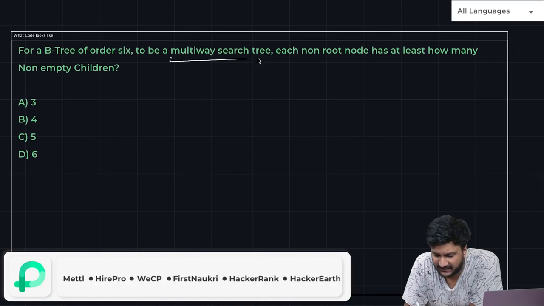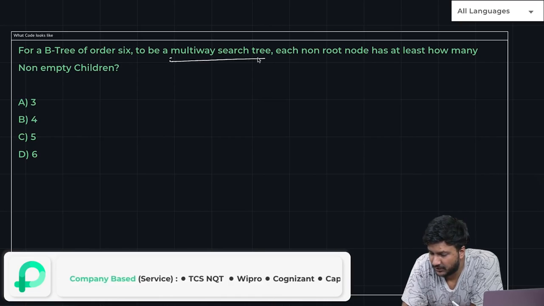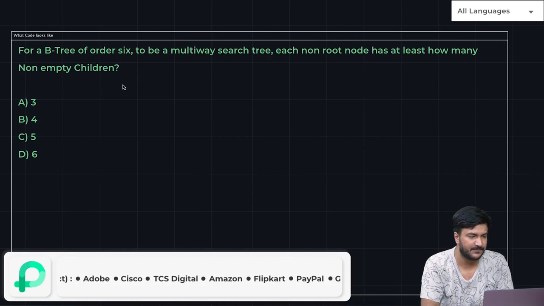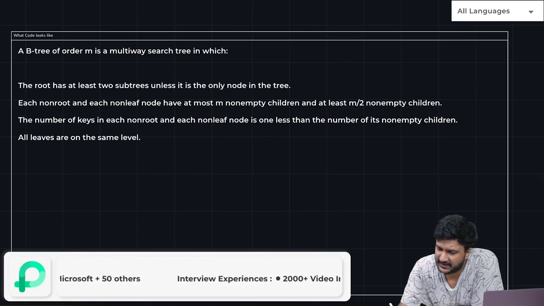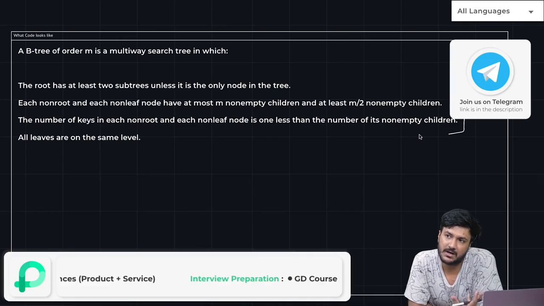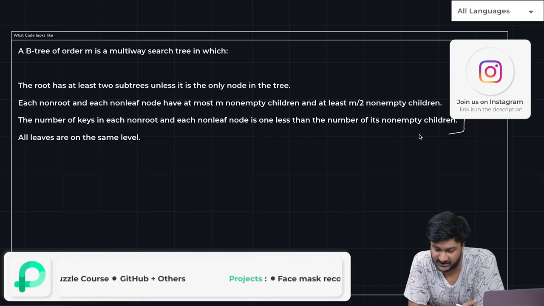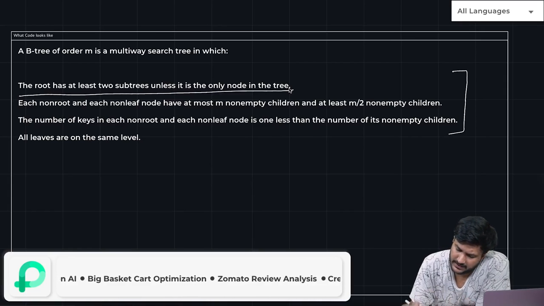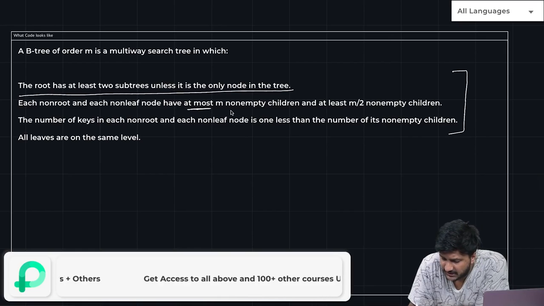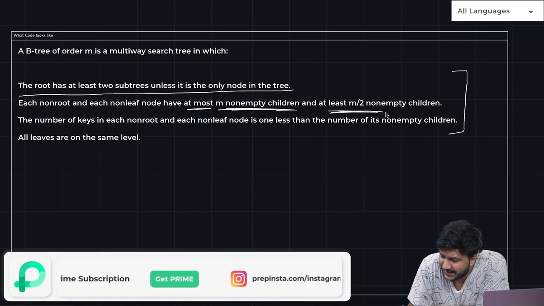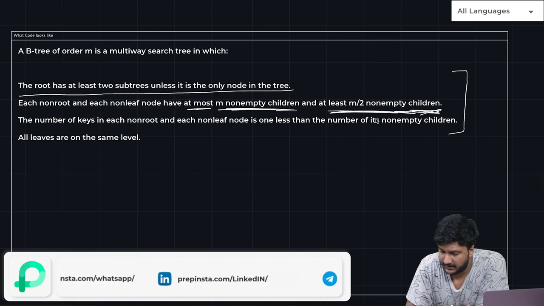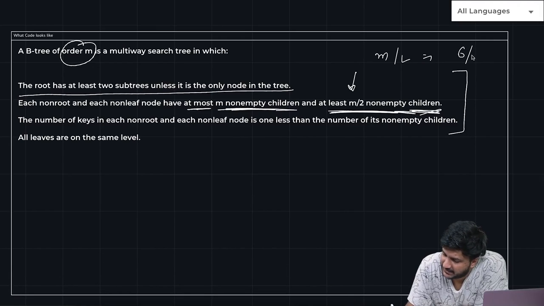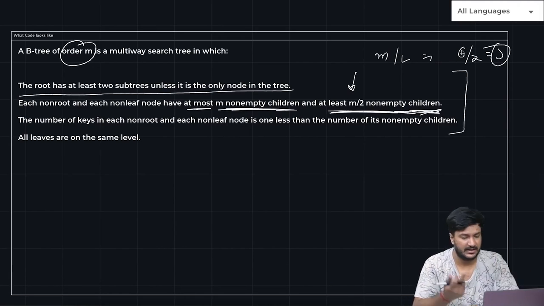For B-trees to be a multi-way search tree, a non-root node has at least how many non-empty children? If you know a little bit about B-trees, these are some definitions or rules or observations in B-trees, which are multi-way, by the way. The root has at least 2 subtrees, and so on. One key point here is at most m non-empty children and at least m by 2 non-empty children. In our case, the order is 6, so at least 6 by 2, the answer is 3.